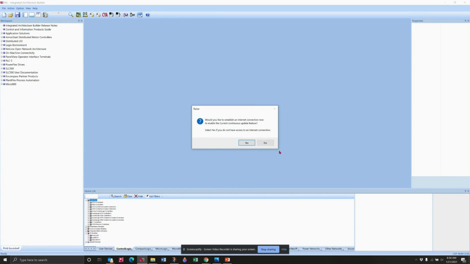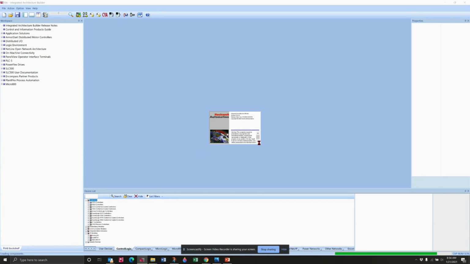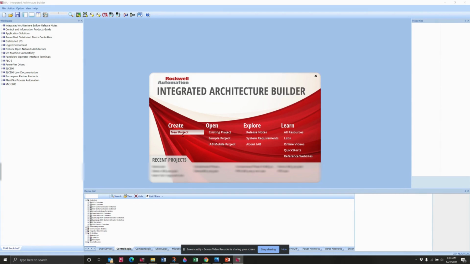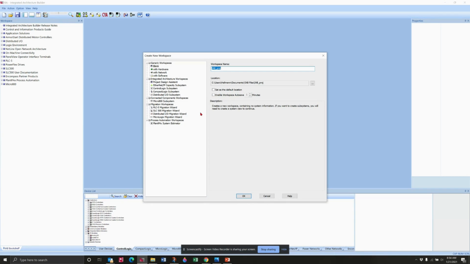And then you'll get this window that pops up to ask you if you want to do an automatic connect to the internet. And when you do that, at times it's going to ask you to update your IAB. So for the purpose of this video, we're going to say no. Then we're going to select a new project. We're going to call it demo.